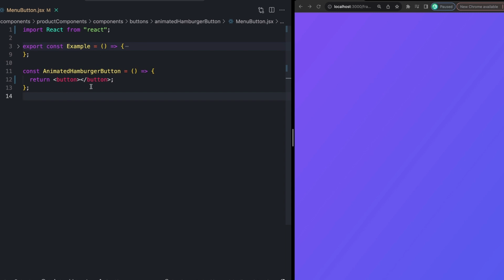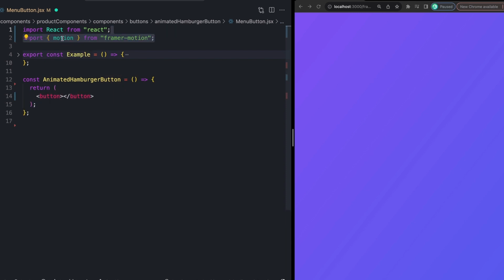To do that, I'm going to use variants, which I'm going to define on this button. So the first thing that we need to do is import motion from Framer Motion, and then just take our button and turn it into a motion.button. Now, before we actually get into any of the actual kind of animation stuff, I just want to lay everything out with all the styling, and we can do that by just starting with our button.